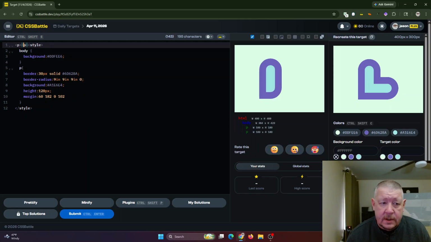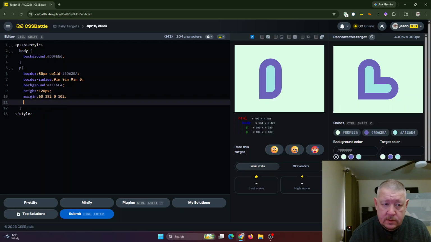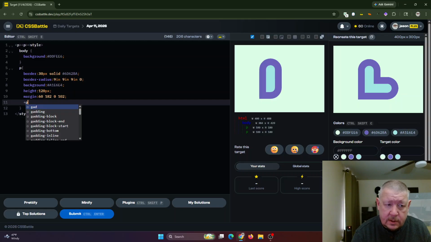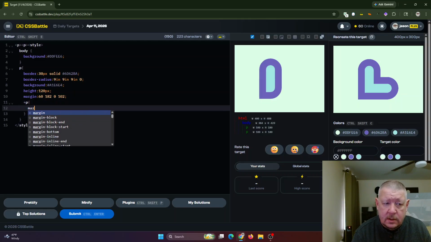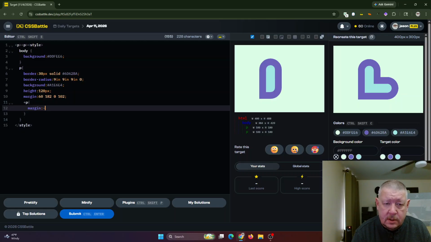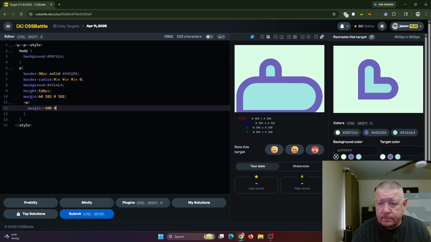So we're going to add a paragraph tag. We're going to use sibling selector to select our paragraph tag, and we're going to give it some negative margin to get it back on the screen. There it is.